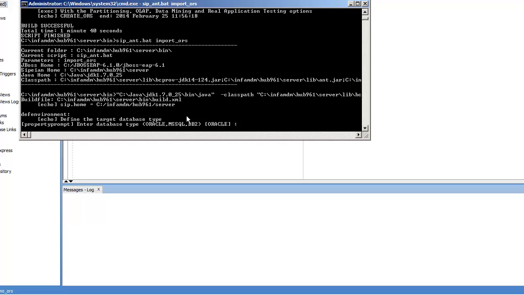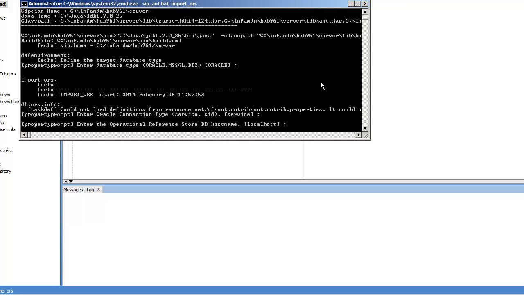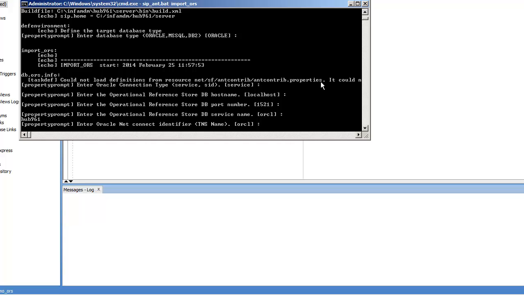So again, we have to enter the commands, or the parameters, to our ORS. So we're going to stick with Oracle and a service, localhost, default port, and hub 961.